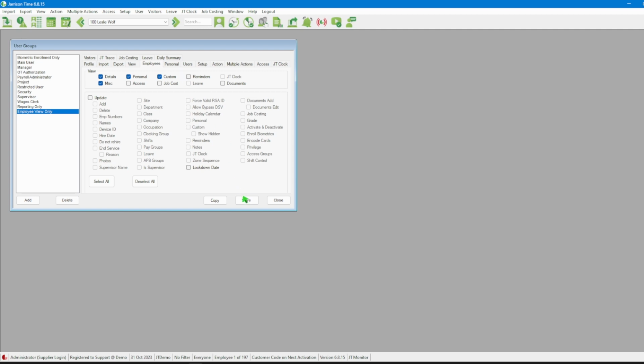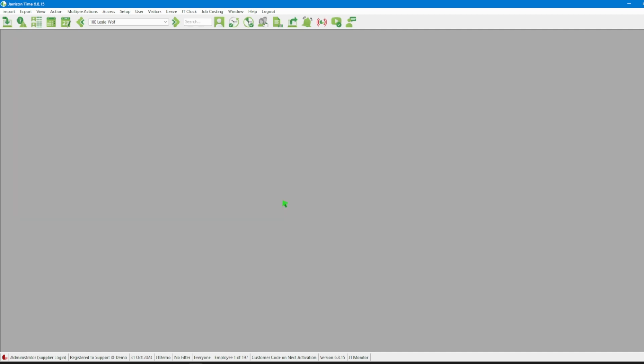Once done, we can then click on Save, and remember to go to the user profile to now allocate any of these user groups that we have created. Also note that the changes made to the user group only applies from the user's next login. We can then click on the Close button and go on working with Jarrison Time.